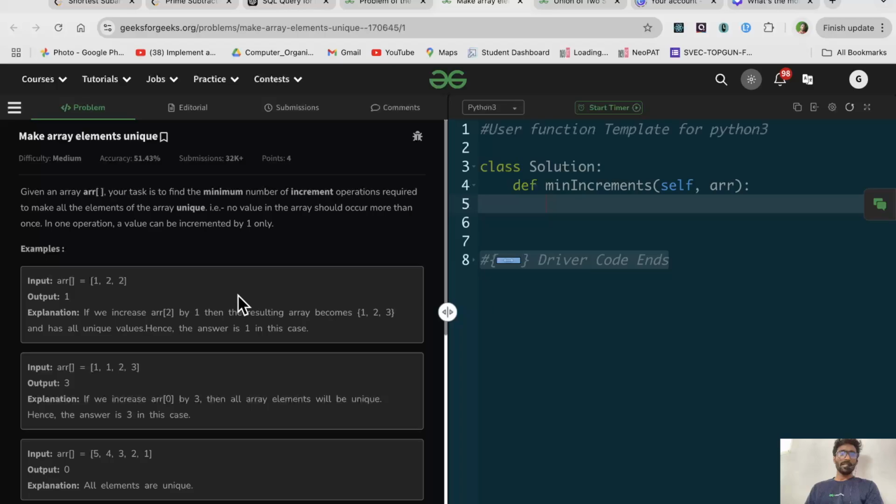So they have given some examples here. The first input is arr = [1, 2, 2]. Here we can make it unique by changing the value 2. If we change this value to 3, by incrementing by 1, we get a unique array. So that's why they are returning 1 here.